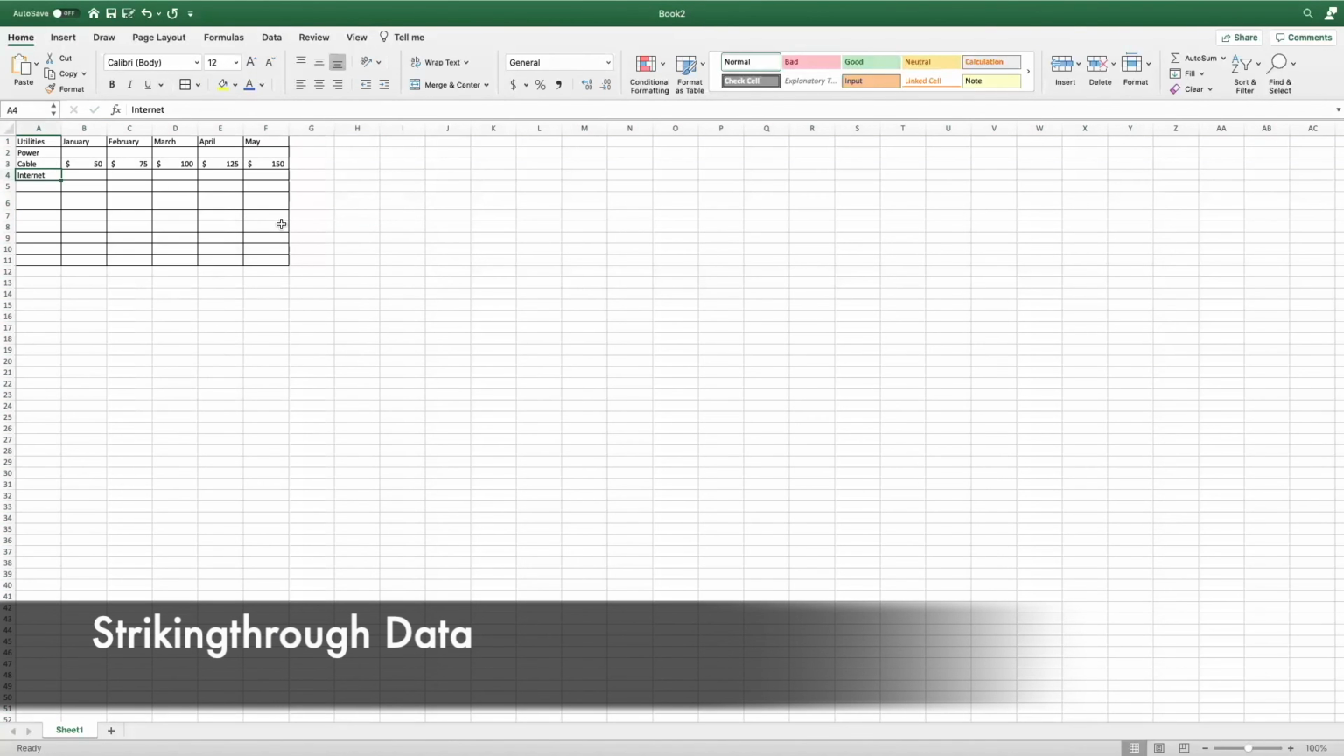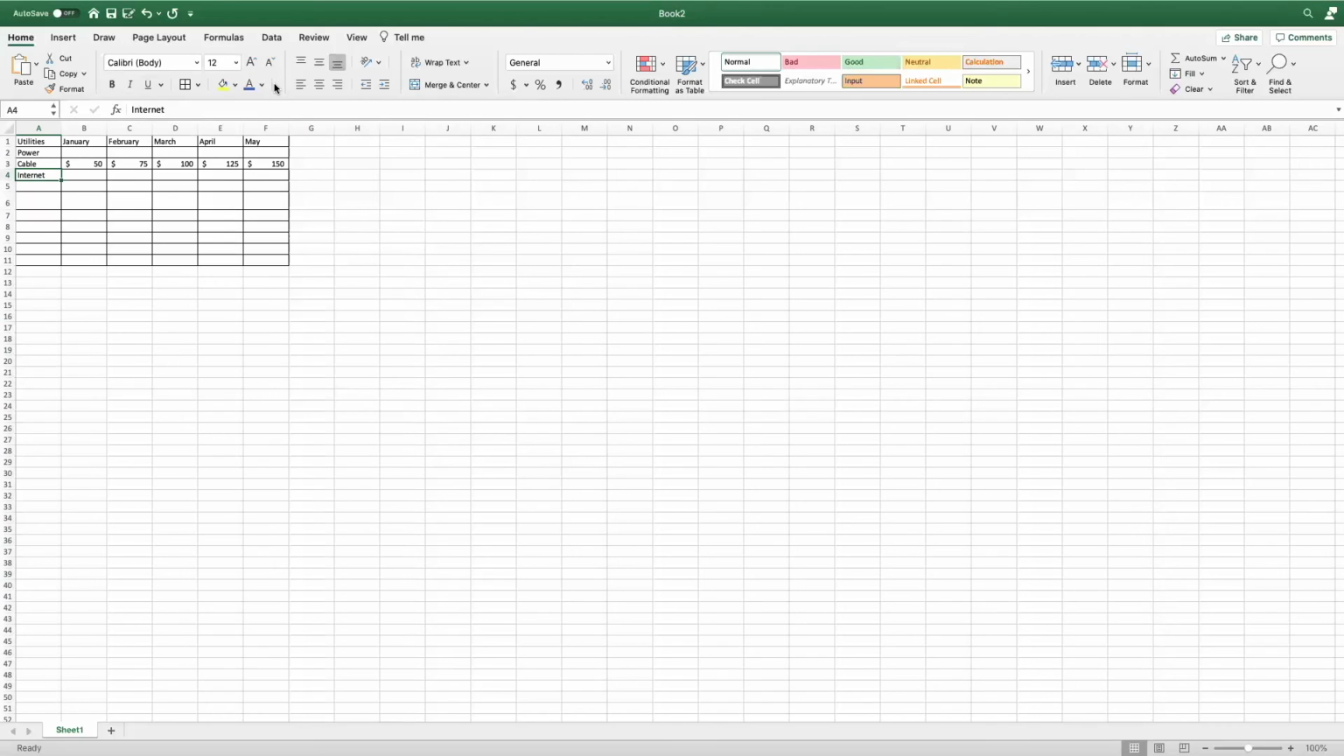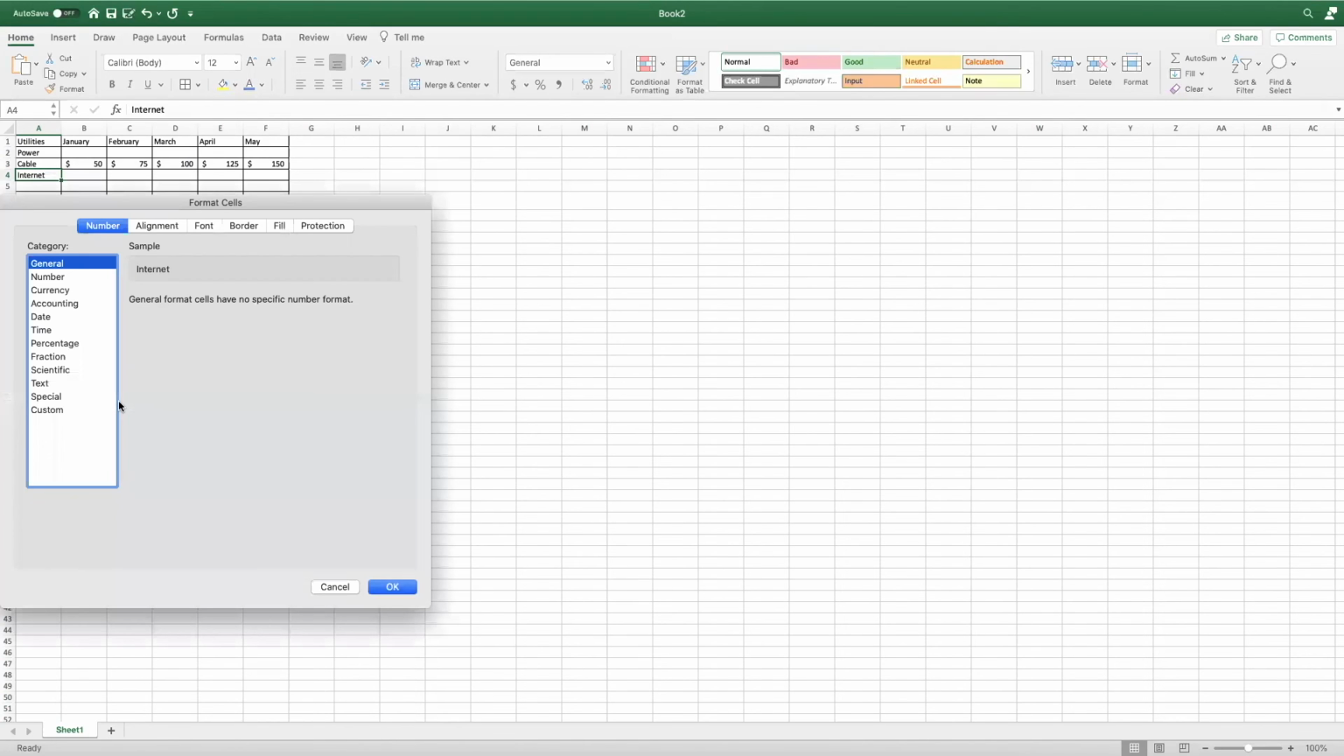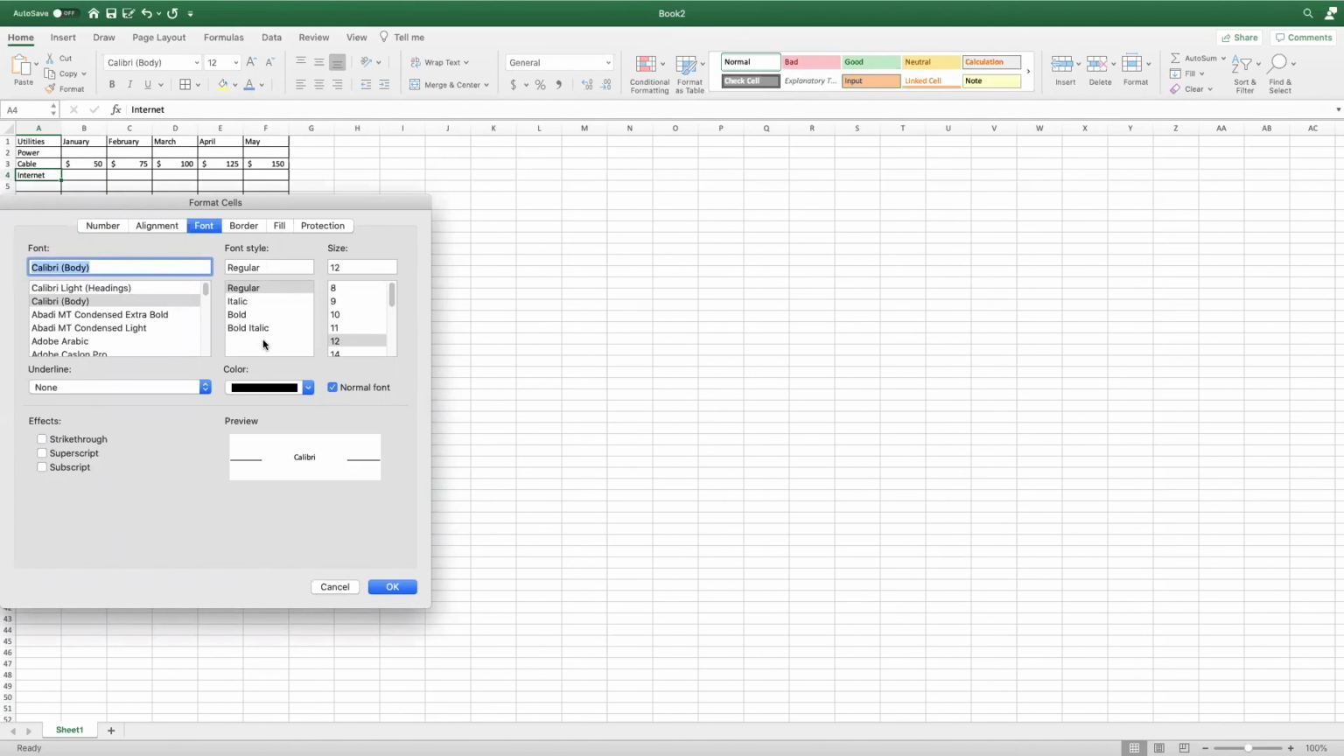Let's say I no longer pay for the internet. I'm going to use the strike through formatting feature. It's easier to find on Microsoft Word, but it's not easily here in Excel. You can right click on the word that you want to do the strike through and format cell. We're going to go to font and there's the strike through.